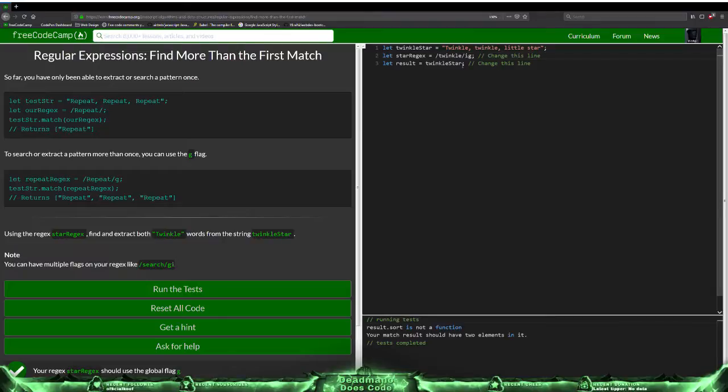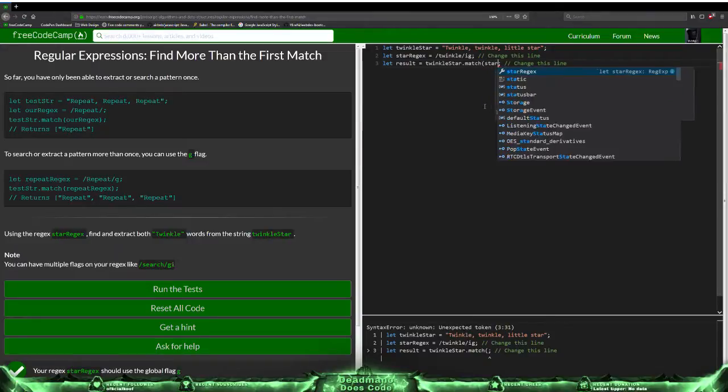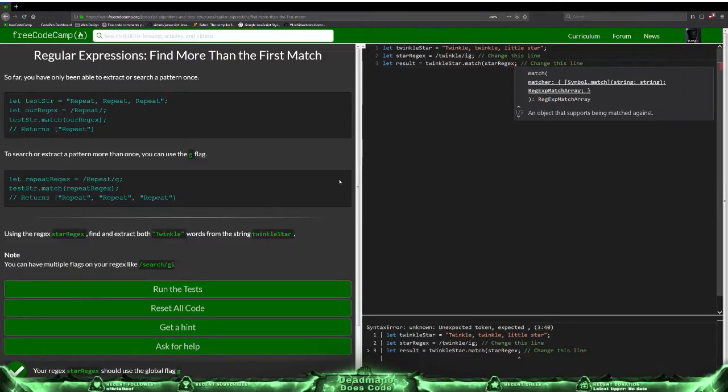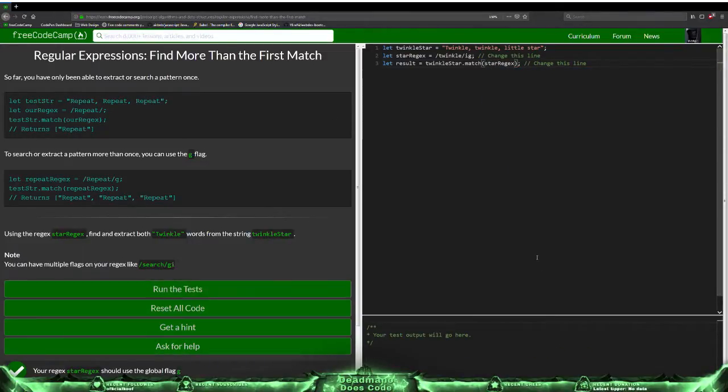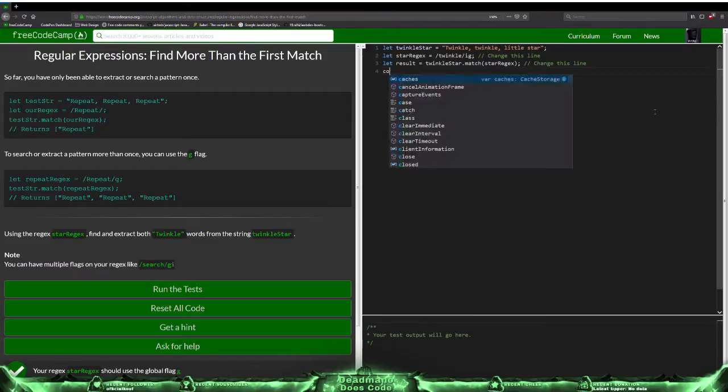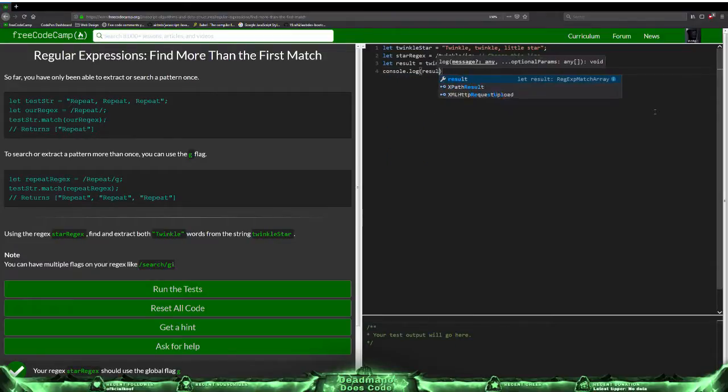Oh, you need to change this line, sorry. .match(starRegex). That should give you what you want. Can I see the value of result, please? I would love to know, I'm curious. Twinkle twinkle. Aww, that's cute, isn't it?